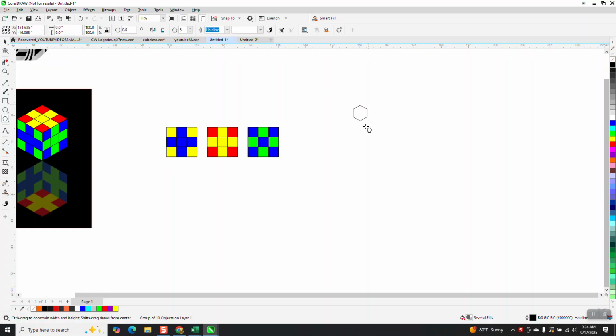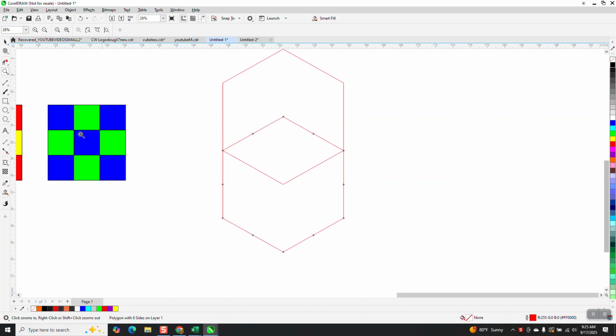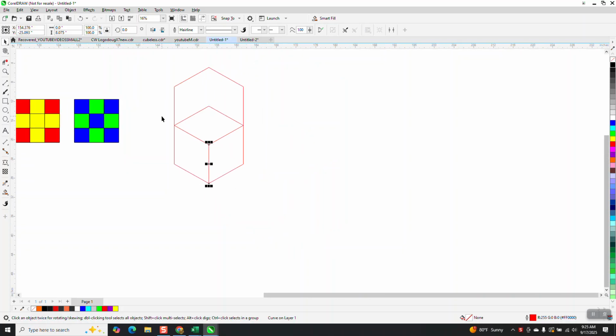Got it set on a 6-sided polygon. Normally I draw 3 lines, but this time I'm going to hit the duplicate key and then move that down to there. And you can kind of see the cube. All we have to do is add 1 line. The other way is probably a little quicker, but this will give you an idea. Now, I've got my nudge factor set on 3 inches.